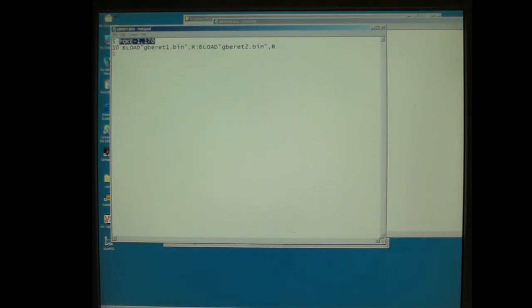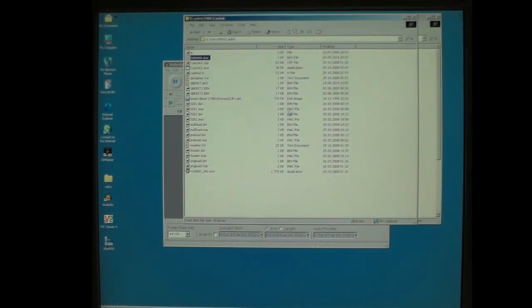And since I don't want to type this in every time, it's always the same, I just copy it. And we have to replace this simply with CAS colon, yes, colon, same here. And that's your new gberet.bas for loading from tape. So you can close it, save it. That's where I got my poke from.